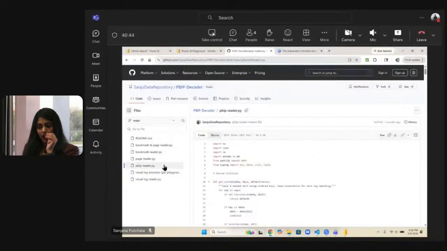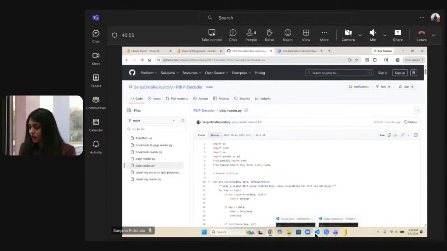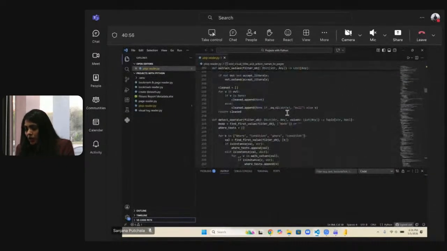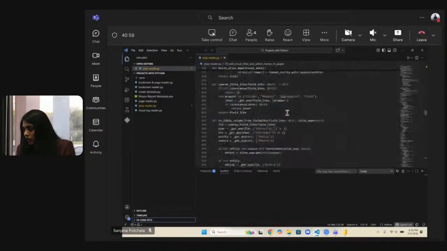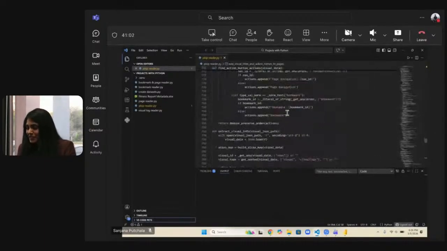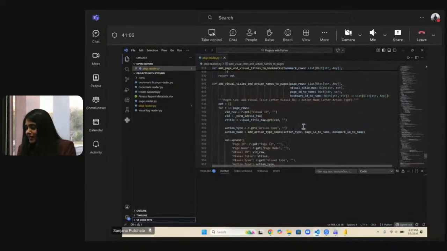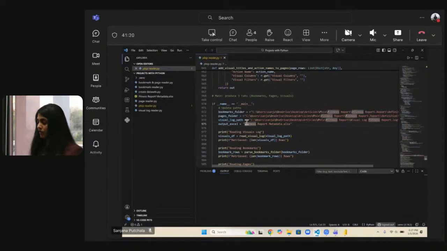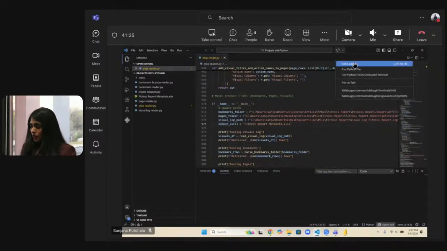So we're going into my GitHub, and we are going to copy this code and bring it over to our file here. And all you have to do is point your folders. Still going. There we go. So we're going to point them to our bookmarks folder, our pages folder, and our log. And if you want to change your output name of your XLSX file, you can do that. Or we can just go ahead and run code.